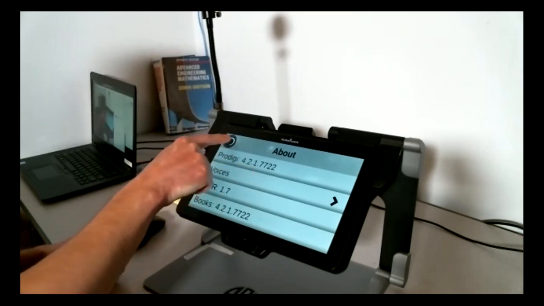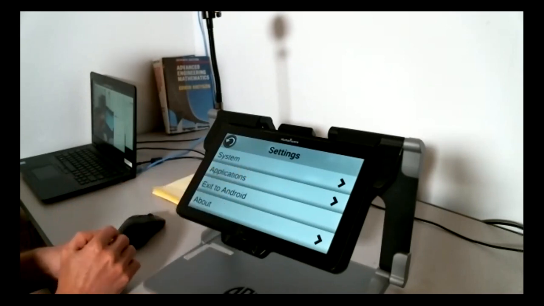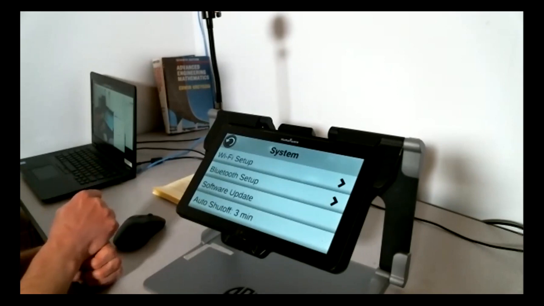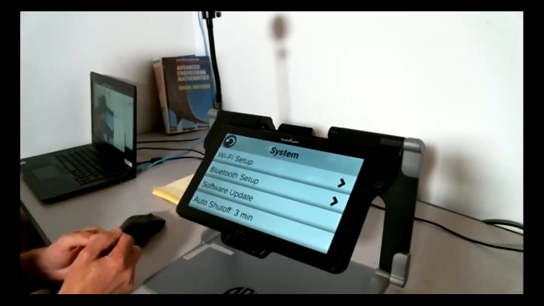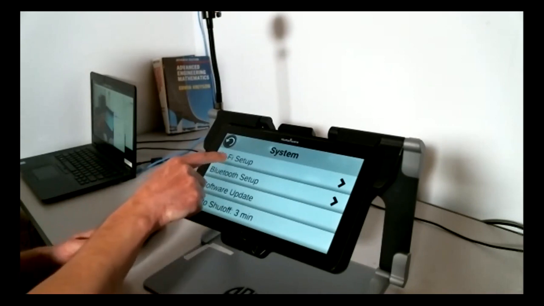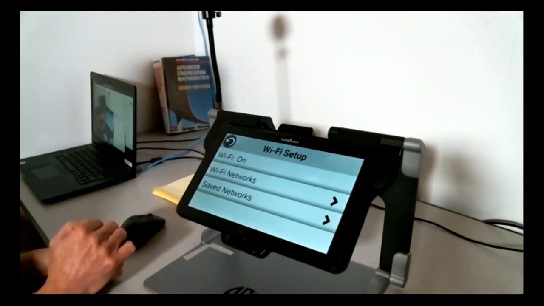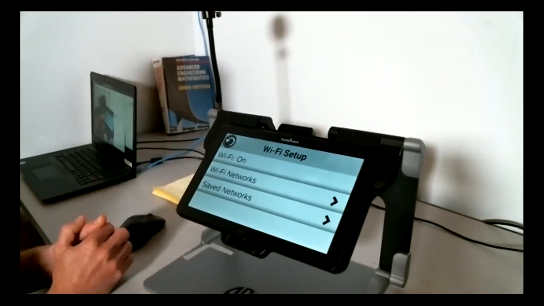If you don't have that, you can update by going one up in the settings menus and then choosing System. In System, what you need to do before updating is connect to the internet. You can do that using the Wi-Fi setup. If you go into Wi-Fi setup and you only have one option that says Wi-Fi off, tap on it and your Wi-Fi is going to be turned on.